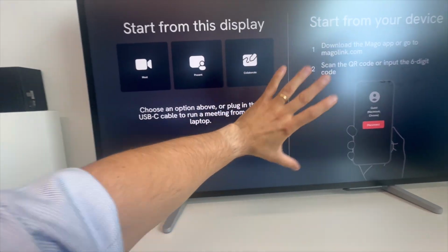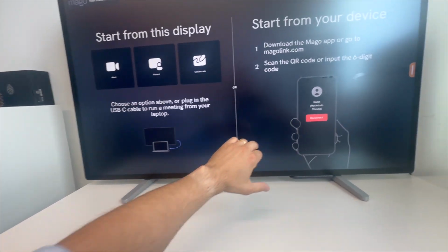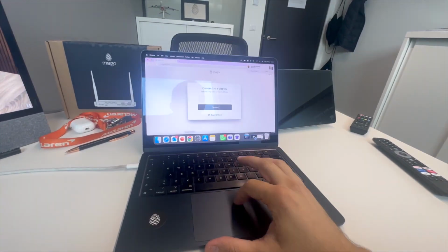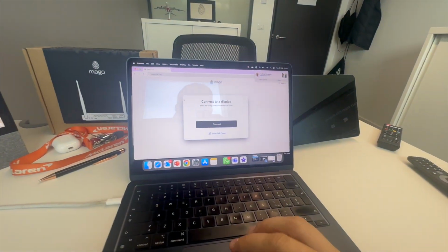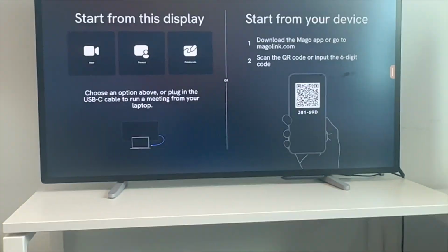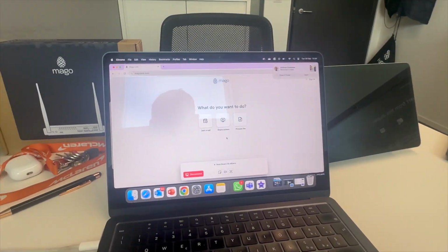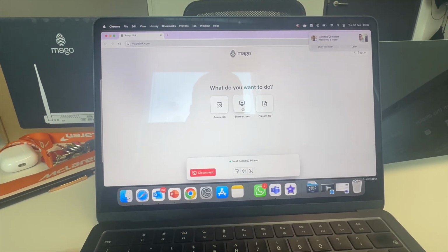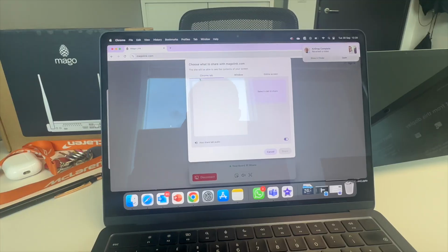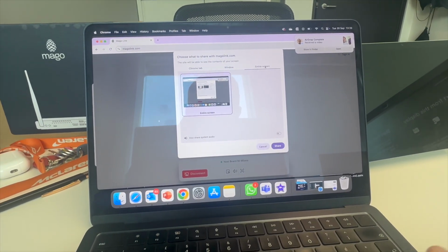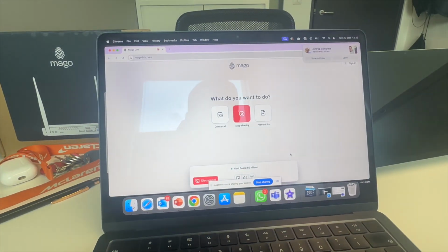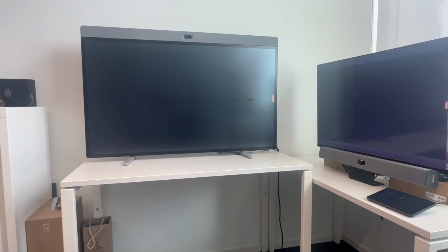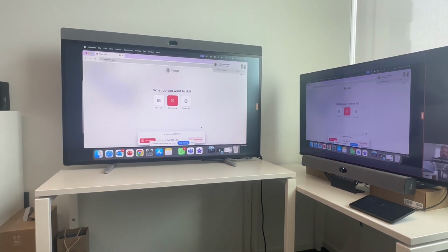For example, I can connect my device just following the instruction on the screen. If I want to cast, I go to magolink.com and then I put the 6-digit code requested here, hitting connect, so I can screen share or present a file without installing an application. So screen sharing, I can choose Chrome tab, application, or entire screen, including the audio. And now my device is automatically shared into the meeting, and you see it now on both screens.